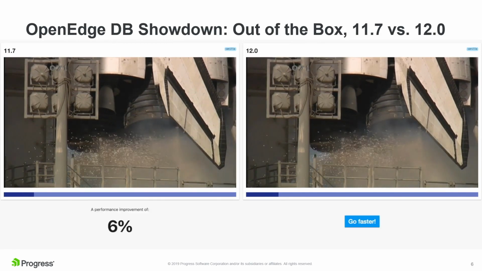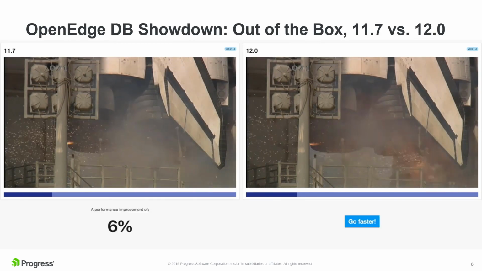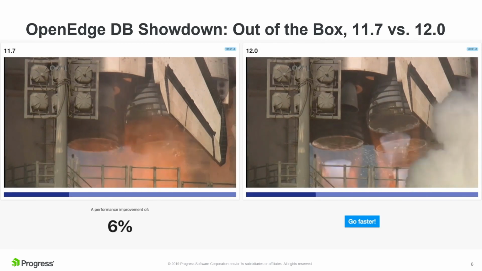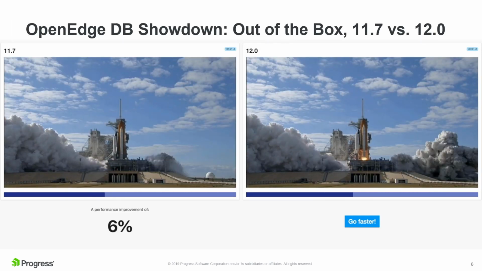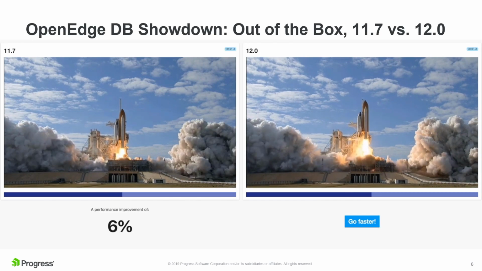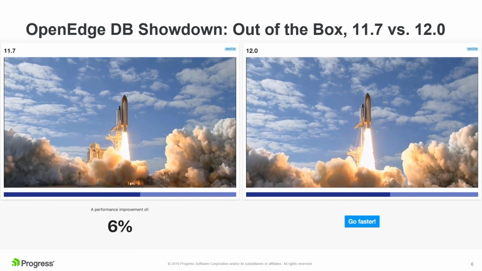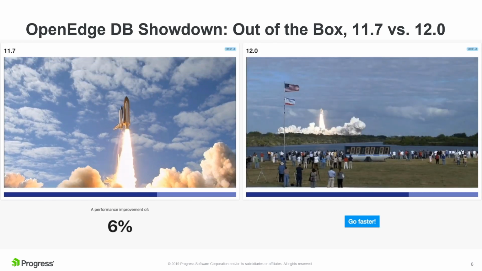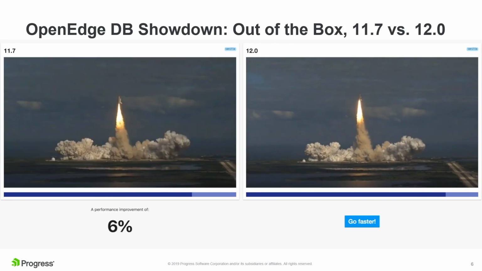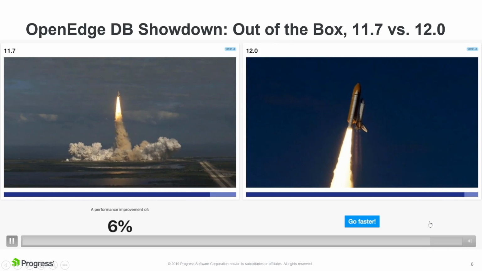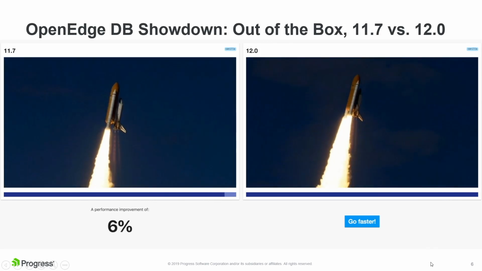We're going to use a visual representation to help you see the increases in performance. We'll show you a video of the Space Shuttle launching. In the left pane, you'll see the Space Shuttle launching using 11.7. In the right pane, you'll see the same launch with the performance enhancements we saw during our testing for version 12. The speed of the launch represents transactions being processed. So, right out of the box, we made some pretty significant improvements to performance.